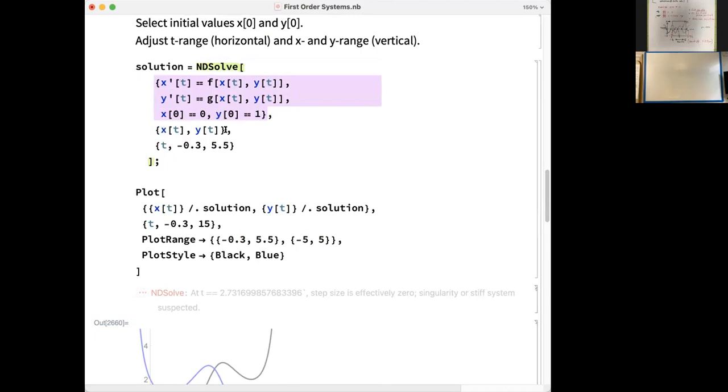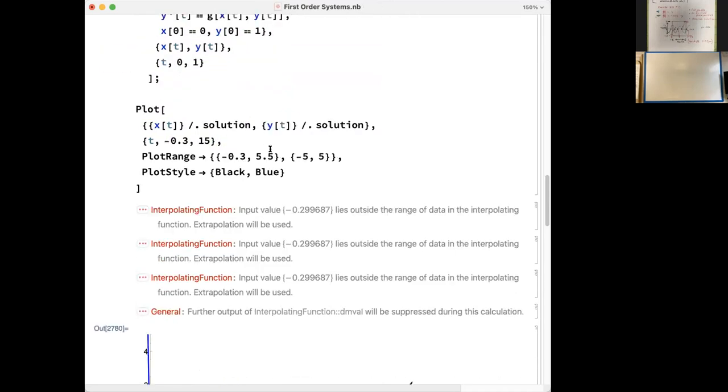And I have to tell Mathematica what I want it to put out. So I want it to put out a sample solution based on the x of t and y of t functions above. And I have to tell Mathematica where to build the approximation. How many minutes or seconds do I want to go? I'll say from 0 seconds to 1 second. Although I don't think that's very illustrative.